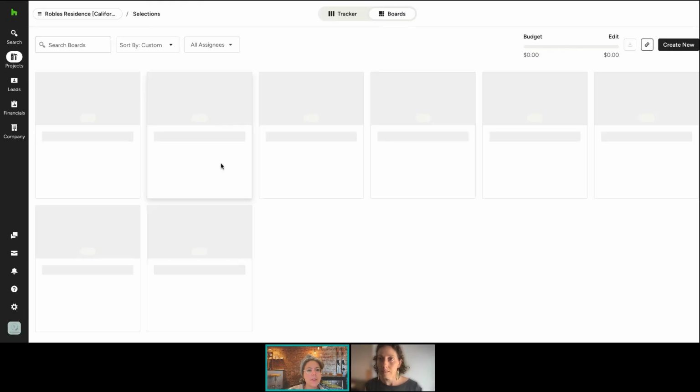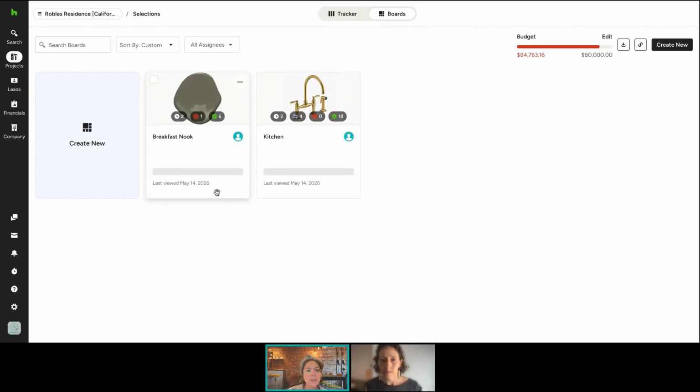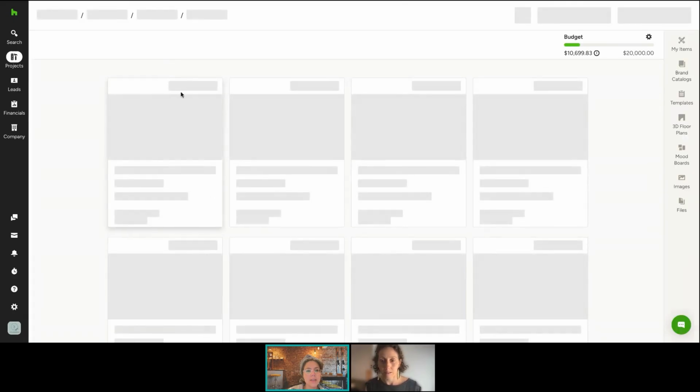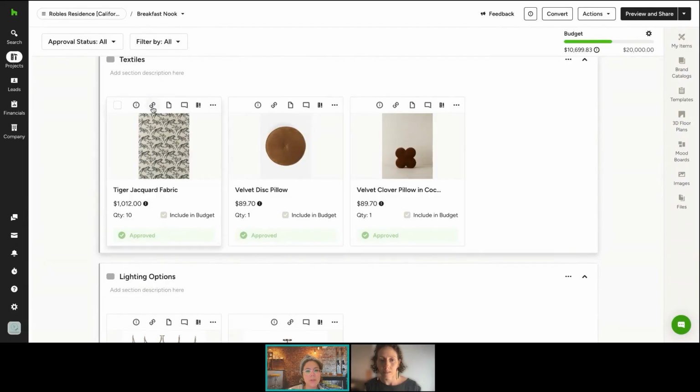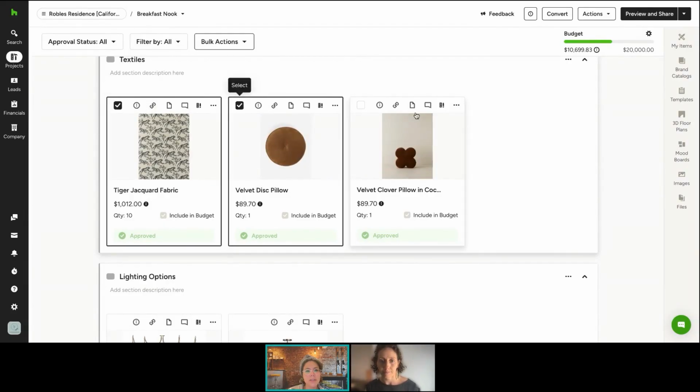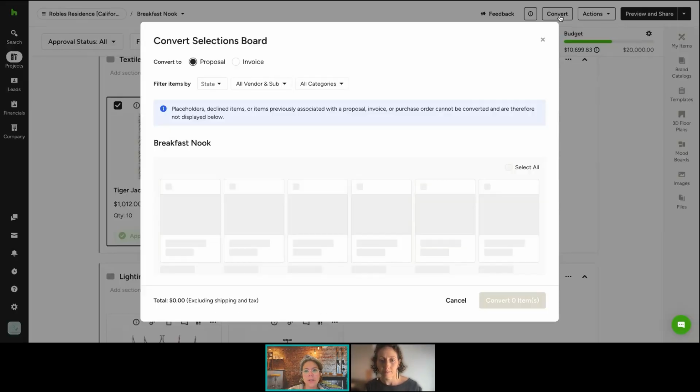Let's say if I go into selection boards, it's always very easy to just select items or convert everything into proposal, right? You just do like this, and then you convert.